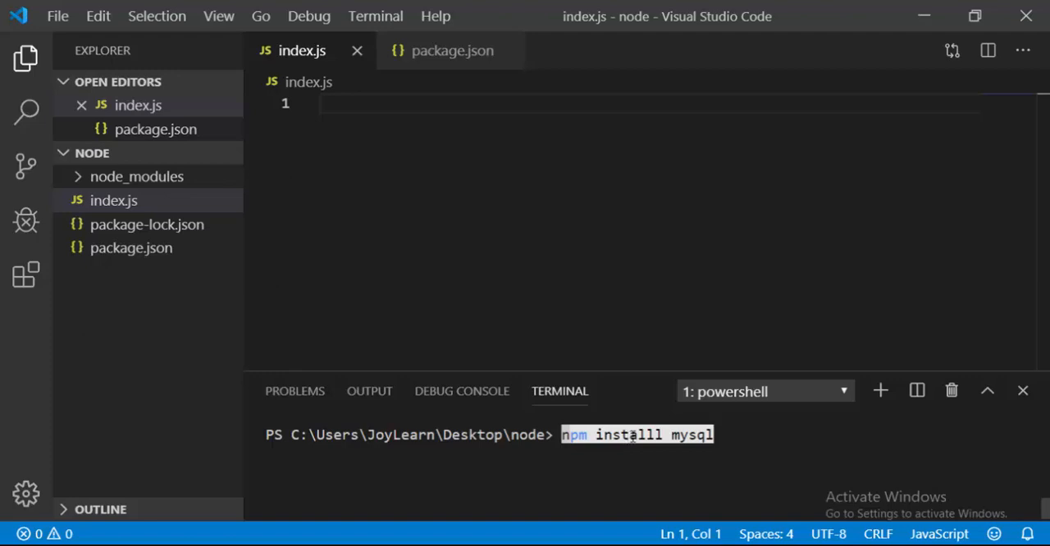But I'm not going to install it because I already have it. You just type this command here and press enter. If you have a good connection, it will be installed for you. To use it, as I told you, Nodemon is a module that is a bit different from other modules. Here we can use it like we did with other modules.